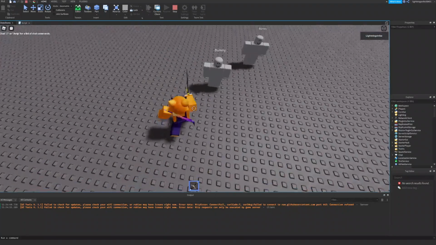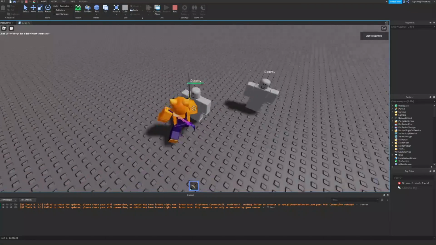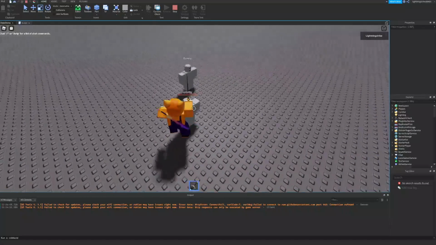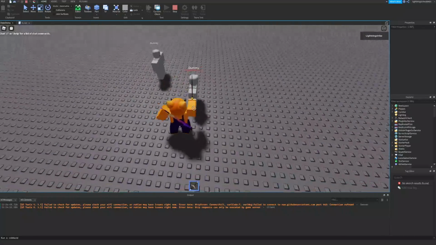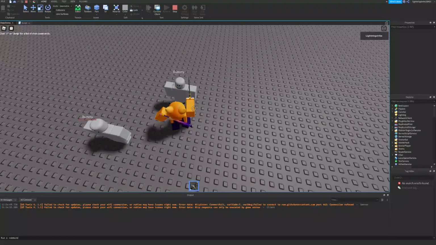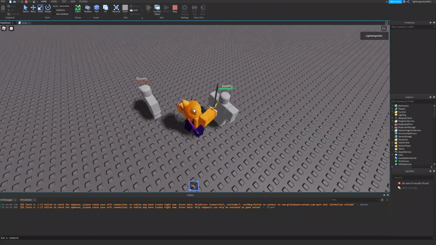Alright, so if I go near this dummy, and I click it, we will deal damage to him, and we'll do 20 damage each time. And also, if I just walk up to this dummy, he won't take any damage because the hitbox is not activated. However, if I click again, he will take damage because we activated the hitbox.